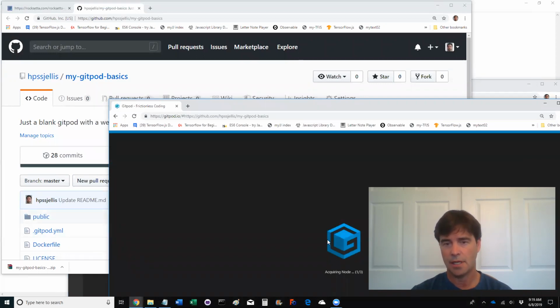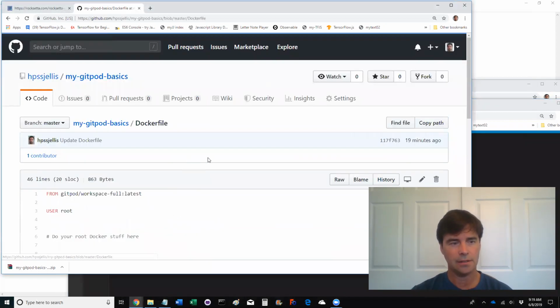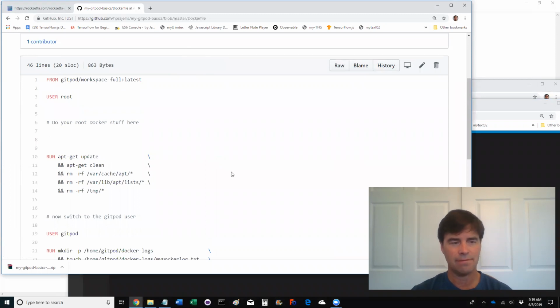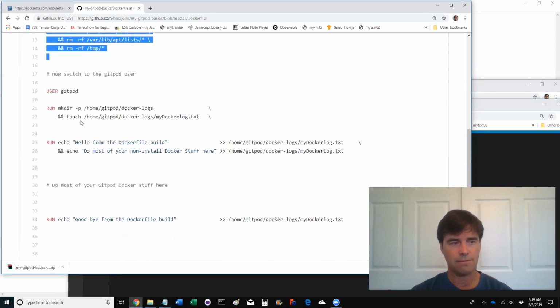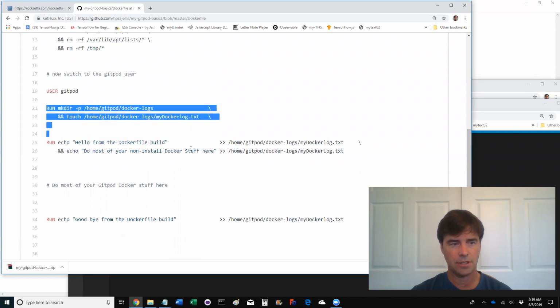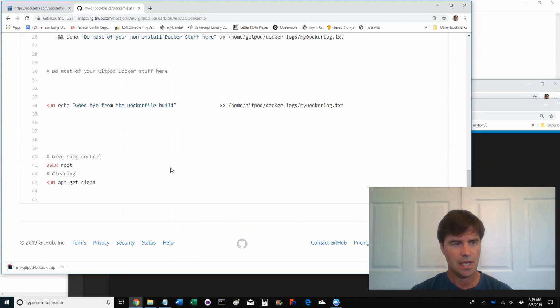So that's building. A quick look at the Dockerfile. That's pretty advanced stuff, but have a look at it. It grabs from another Docker file. This is the basic Gitpod one. And you can do apt, you can do root stuff in your Docker file. Then you can switch over to Gitpod. I've got some Dockerfile logging going on. And then back to user root, run apt clean.